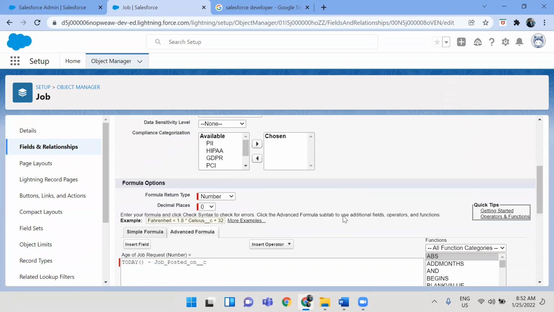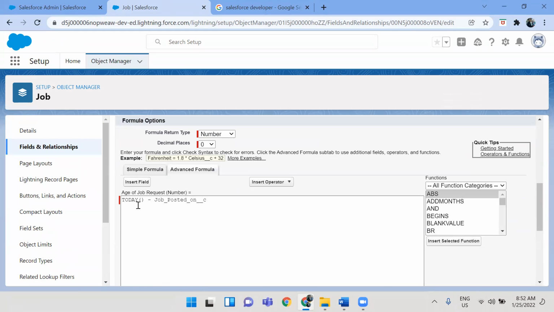We are seeing the different columns' data, right? Today is the 25th, and it was posted on the 1st of January. So I want to show how many days have already passed for this request. So I'm making it today minus the job posted date field.